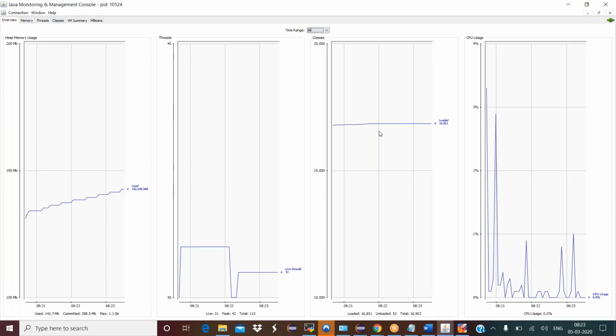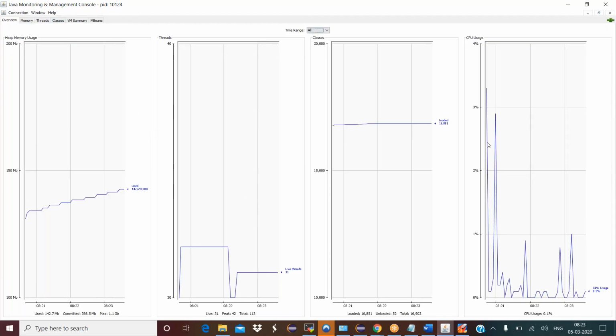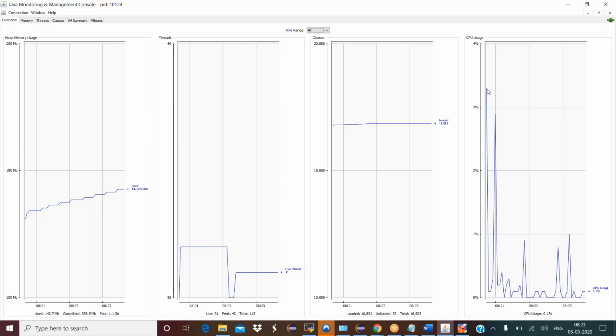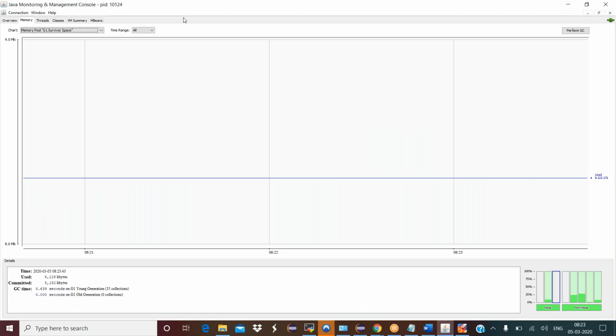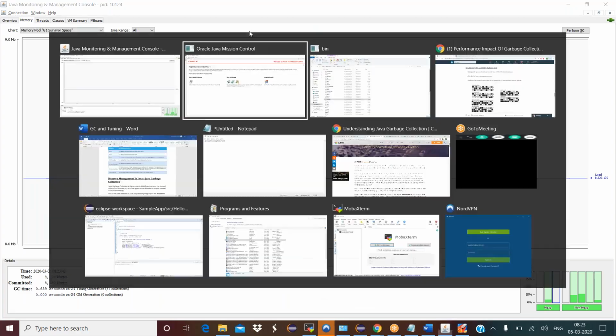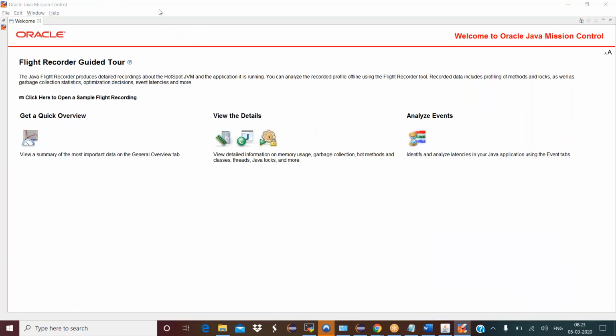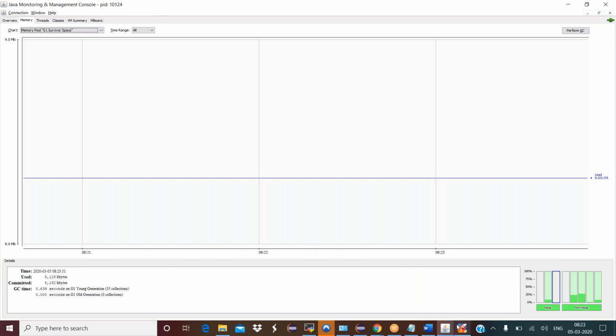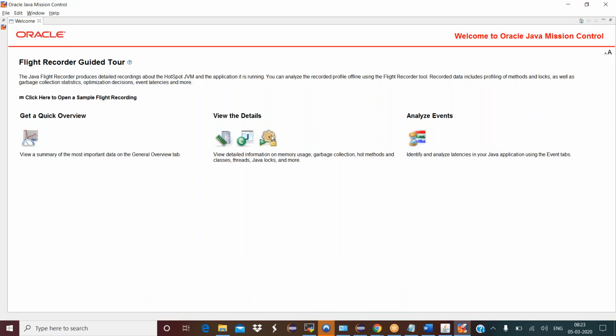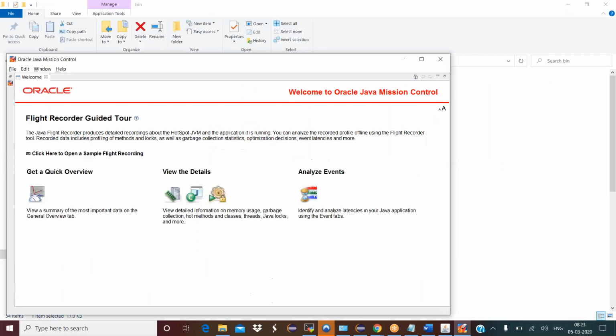Okay, heap, threads, classes, and CPU usage. Did you see the spike here? What is this? The spike is only 3%. That's fine. See, if you search for the right blog, for everything you have a solution. If you're at the right place, you can.